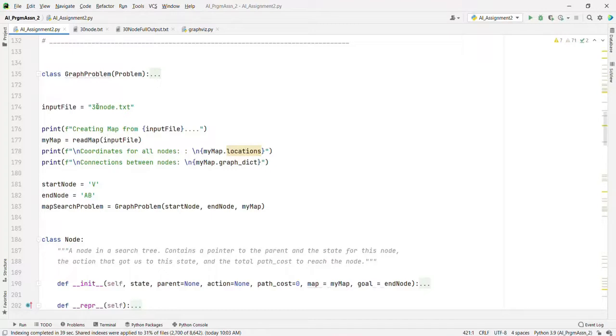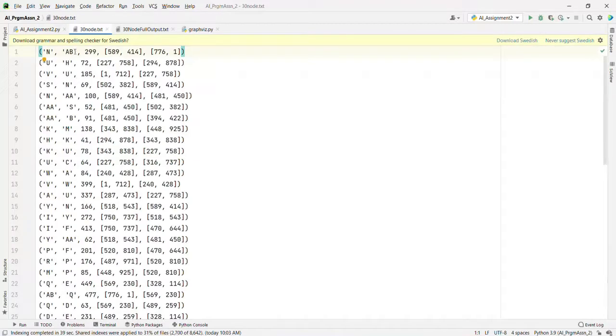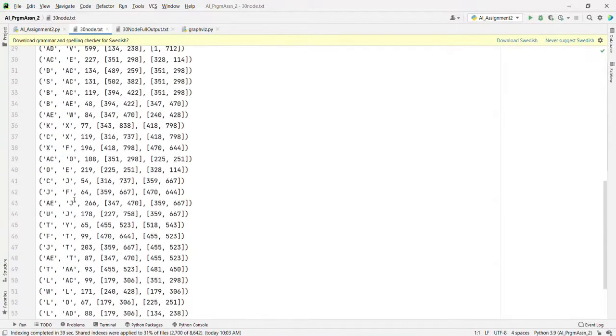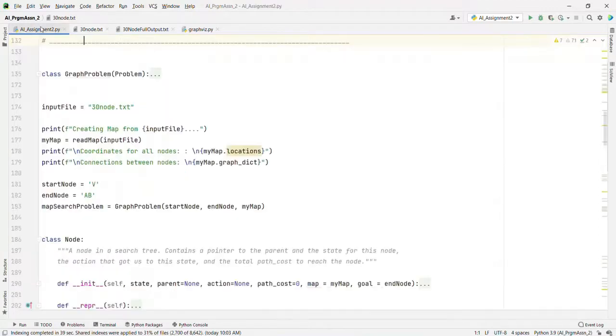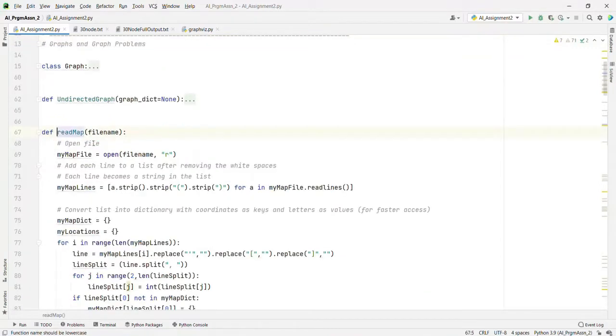So I have an input file which has different nodes, their path costs from one node to another, the coordinates for the nodes, and all of this is in the given file. First I'm going to convert that file into a map or a graph by using this function.